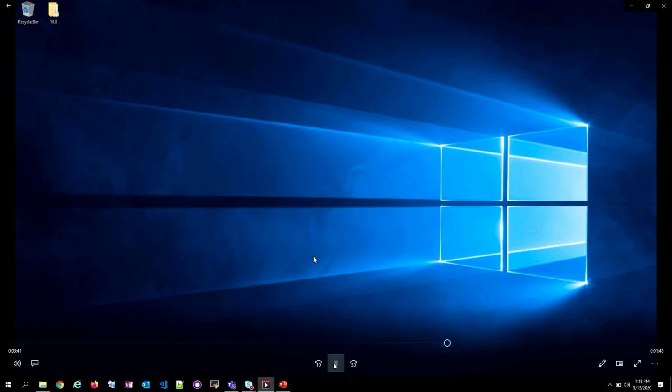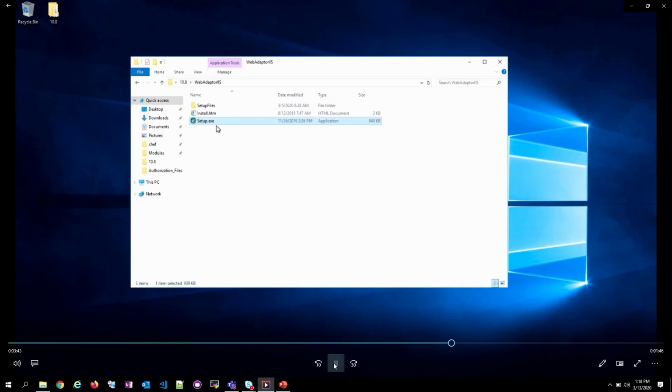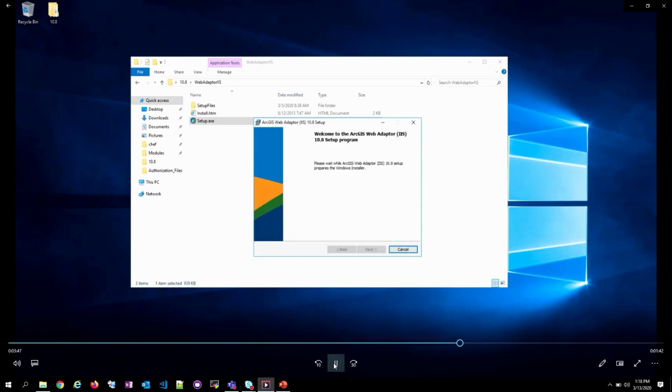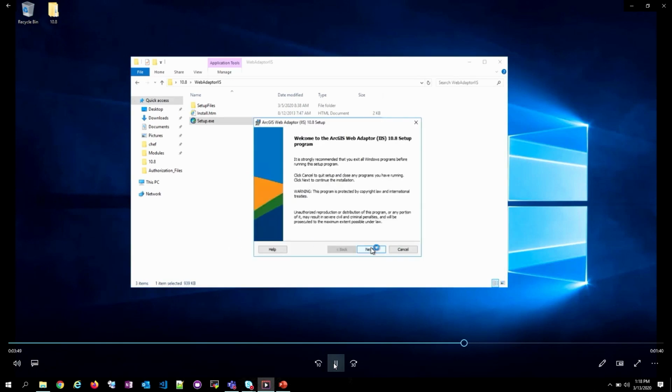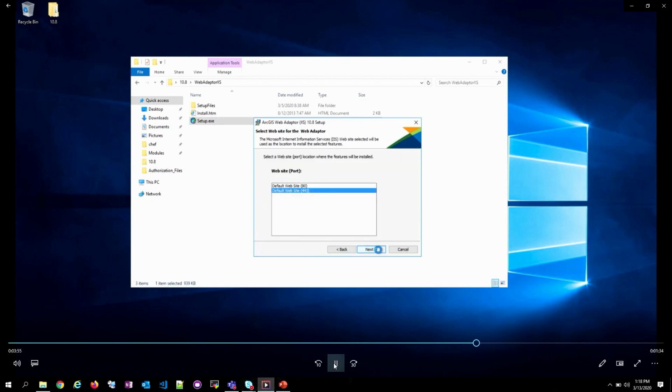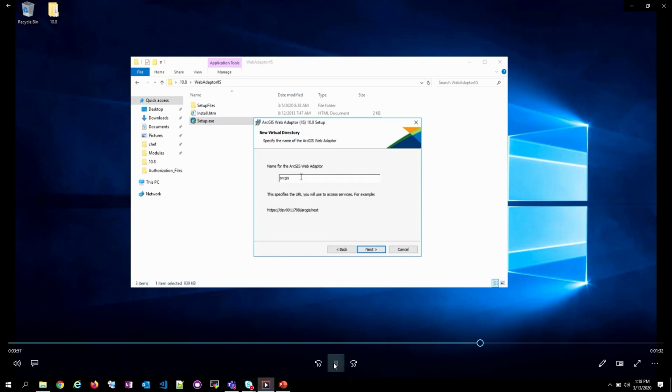And now that the web adapter is uninstalled, we can install the 10.8 web adapter, running the setup.exe, which is going to be the same as the Portal one. We'll accept the agreement, the port, and then we'll name our web adapter what it was named previously.